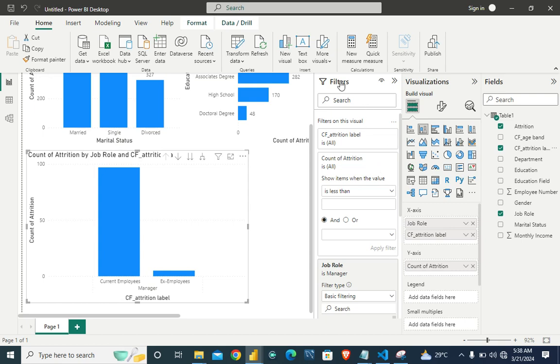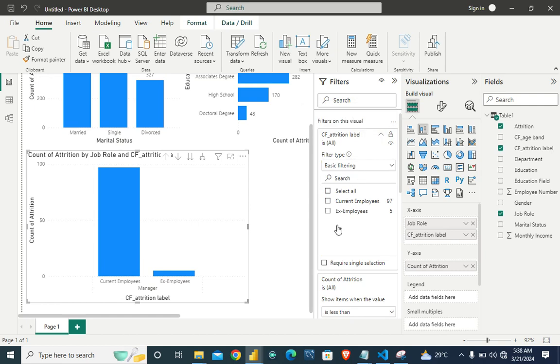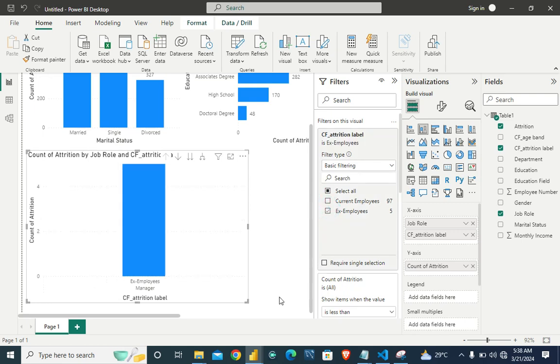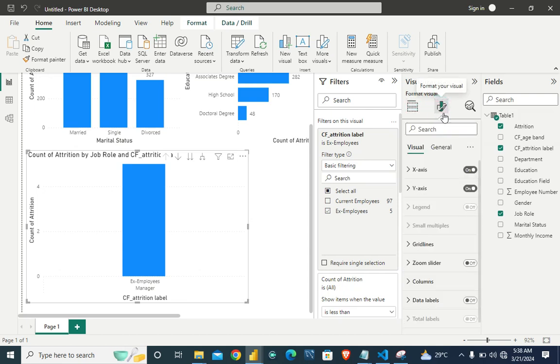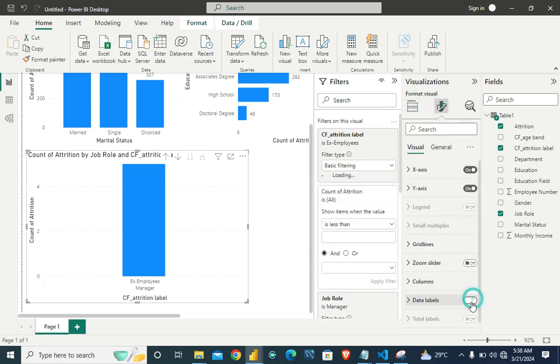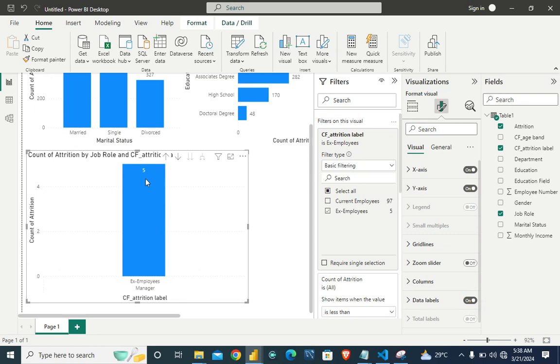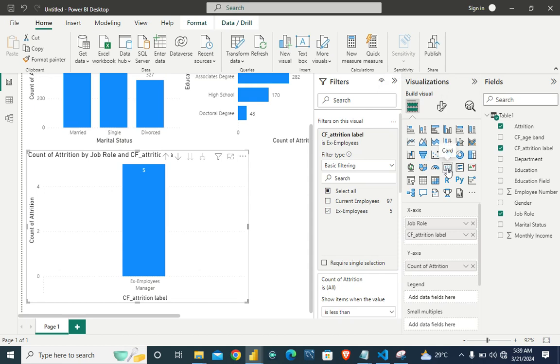I'll go to my filters section and look at attrition label. I'm not going to select all. I'm going to select only the ex-employees. So if you look at it now, I can come here and go to my data label. You can see I'm having 5 as a count. Now, I can still take it further by changing the chart to a card. Let's see what happens.